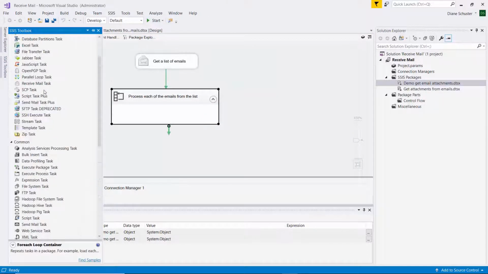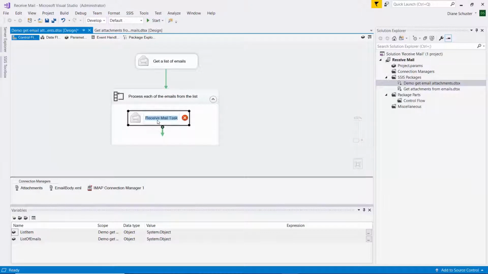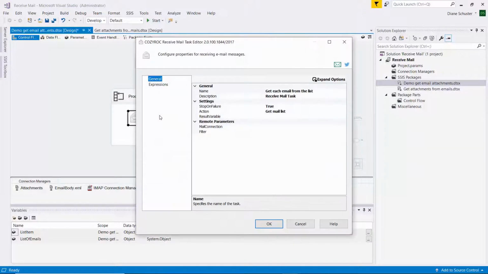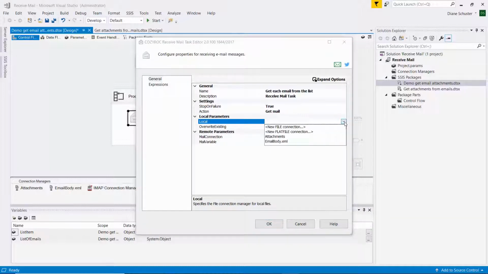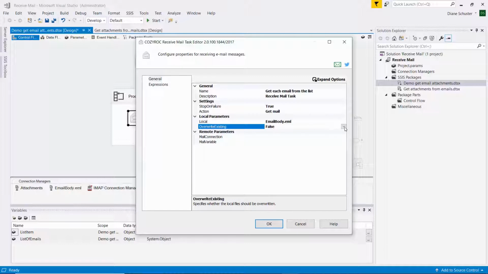All right, now we'll drag the receive mail task again into the for each loop container. And this will be used to get each email from the list. So we'll open that, and now the action we'll choose is get mail. And then for our local connection manager, we're going to put the email body in the file that it's pointing at. And we're not saving the body of the email message, so we're going to overwrite it each time through the loop. We don't care in this package about the email body. We only care about the attachments. So I set overwrite existing here to true.